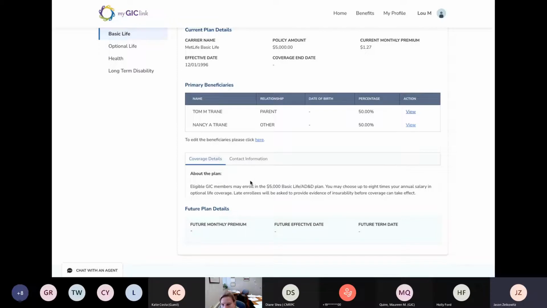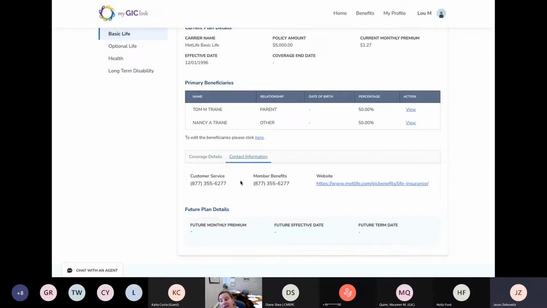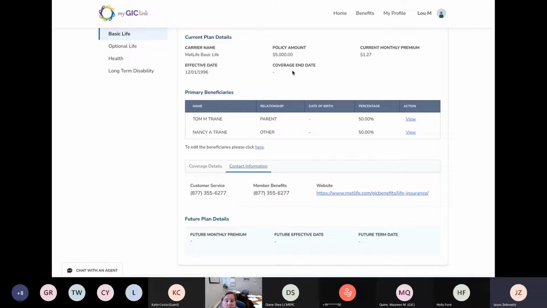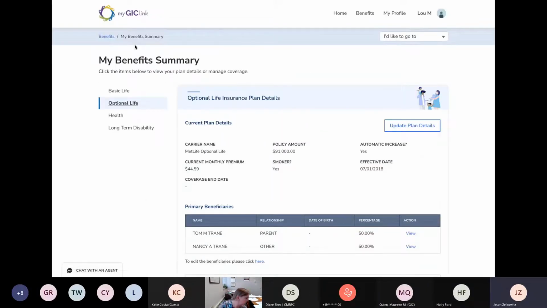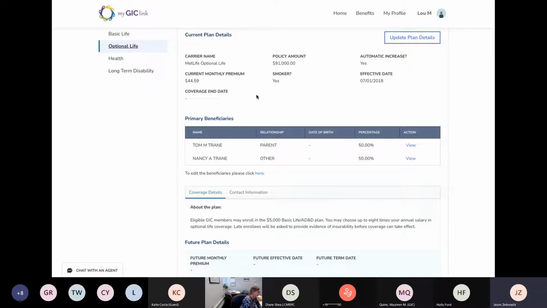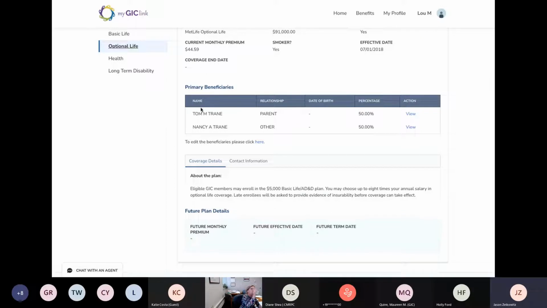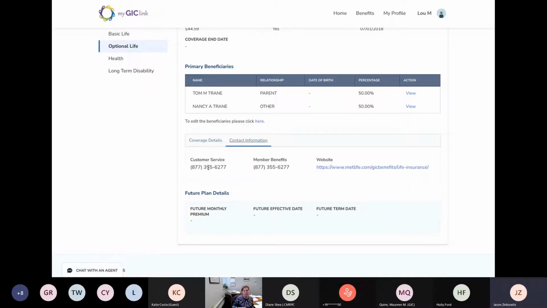Over here we have the coverage details, which explain more information about the plan, and the contact information about the plan. If the member was changing their plan, we'd have the future monthly premium, future effective date, and future term date over here for that transition. Right over here for optional life insurance, it's the same format. We're given the plan information and the date if there's an end date. The beneficiaries are the same. This is for life insurance, with details, contact information, and future plan details sections.